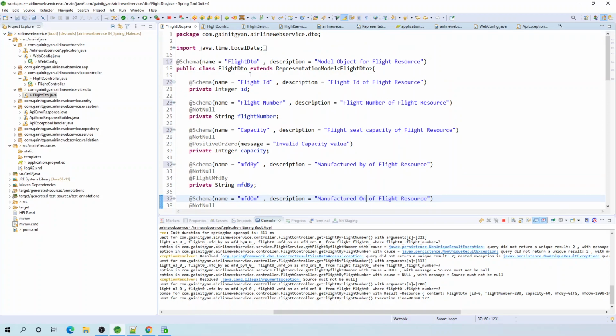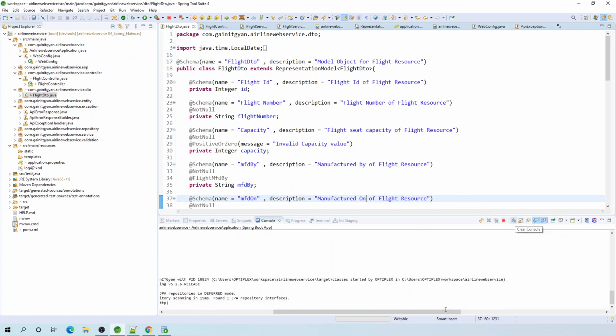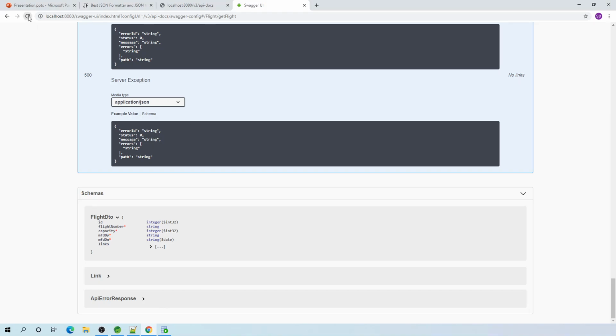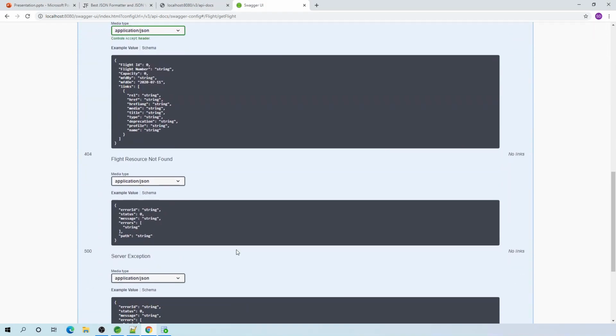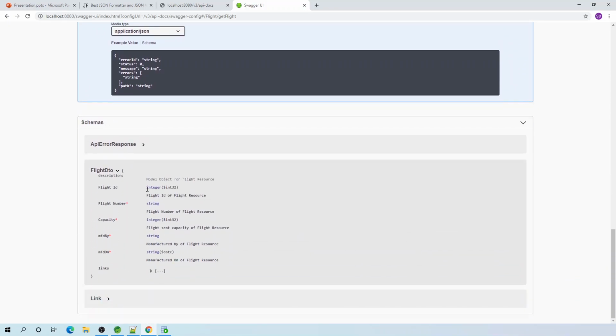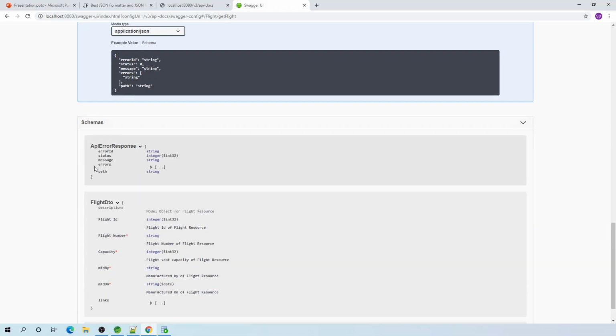Okay, and let's save this and go back to our UI and see what it added to our model. Let's refresh this. And if you scroll down, this time you can see that we also have API response, and you can see the information, right, that we have added to our flight DTO. The same thing we can also do for the API response too.